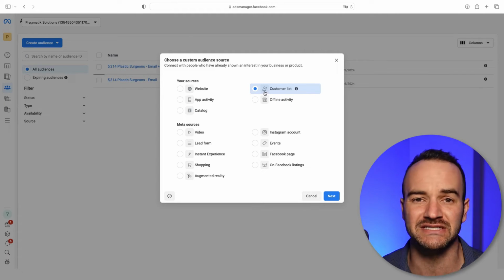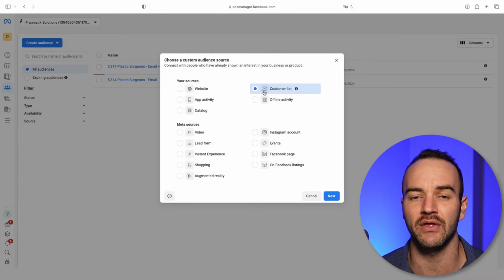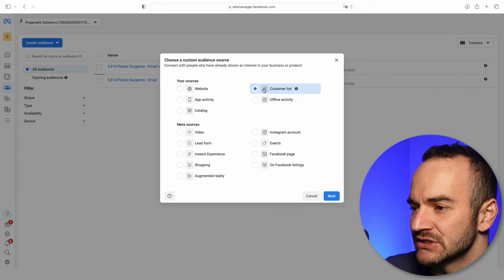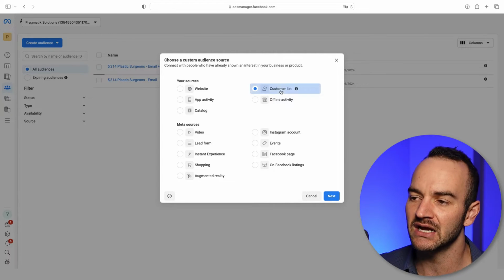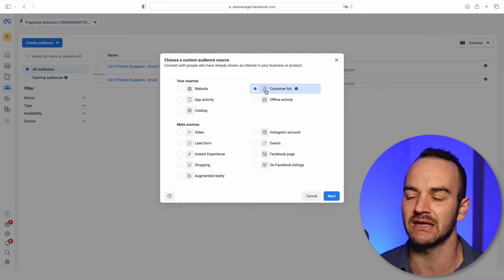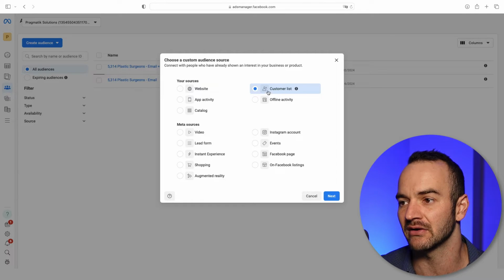There are 0 scenarios where you should ever boost a post. I came out with a video on that a couple months ago. Never ever boost a Facebook or Instagram post. But that customer list, you can upload it for running ads to them, excluding them from ads, or creating a lookalike audience out of them.